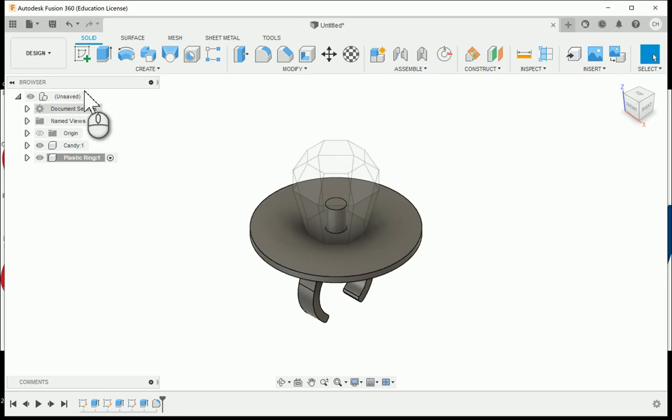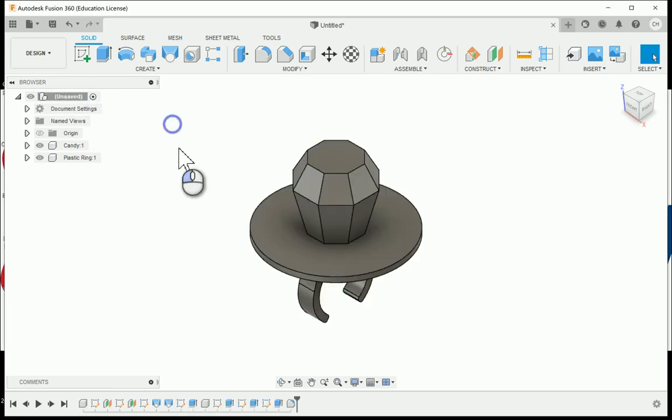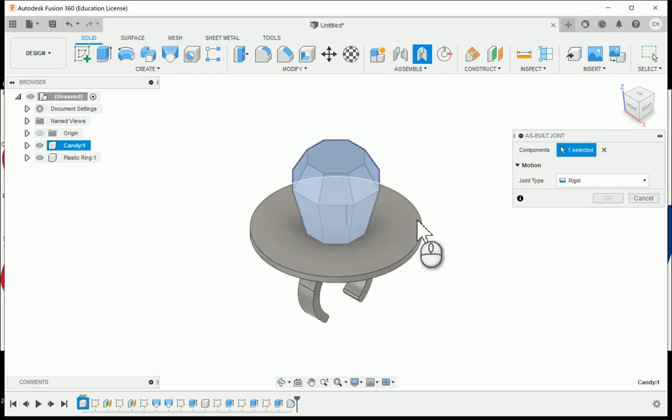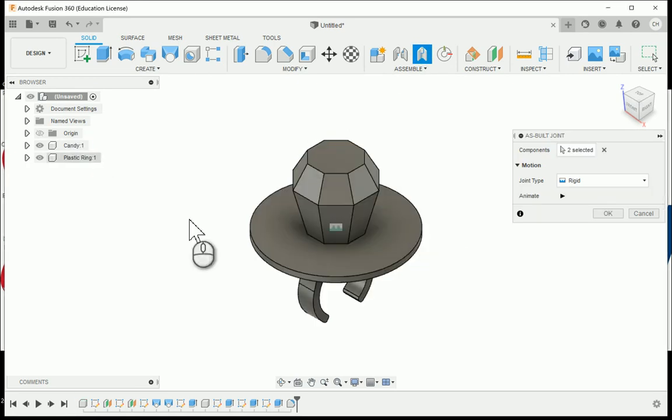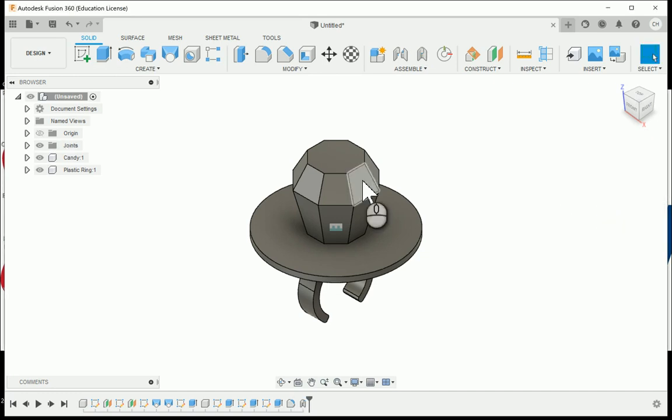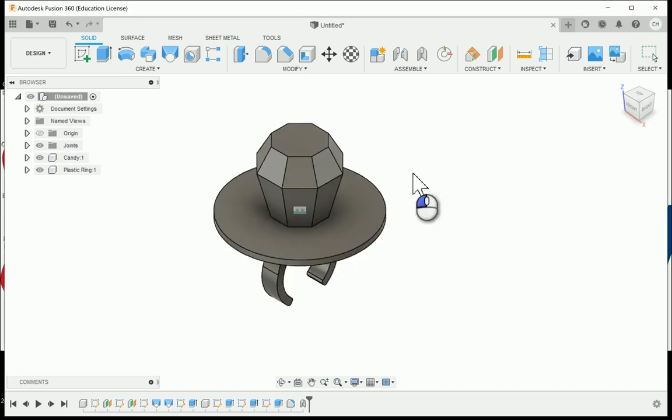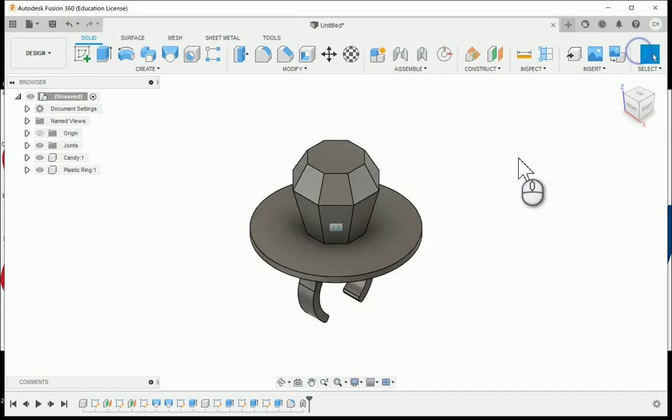Now I can activate the top level of the assembly, and that'll keep it together. I'm going to grab this as-built joint, and I can click component 1 and component 2, or the candy and the plastic ring. We're going to do a rigid joint. I'm going to say OK. So that way now they move together. You can't separate them. So I'll revert this position back.